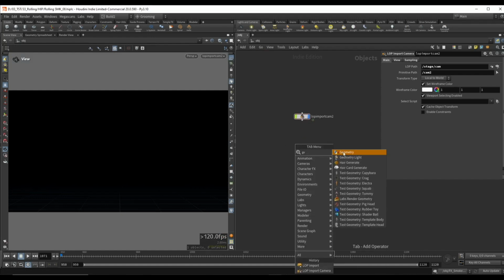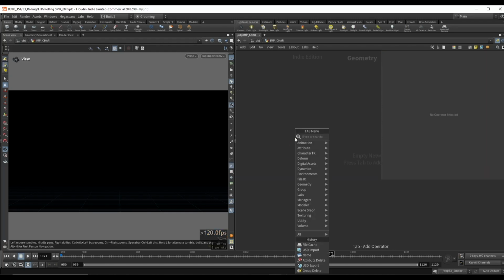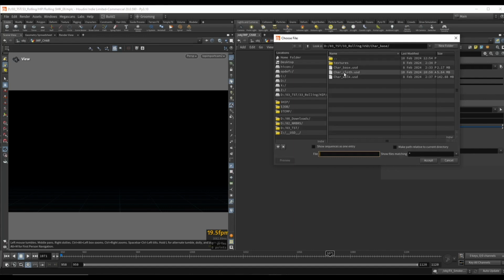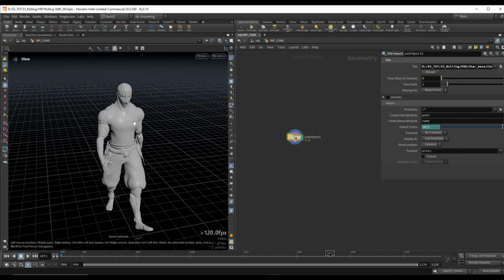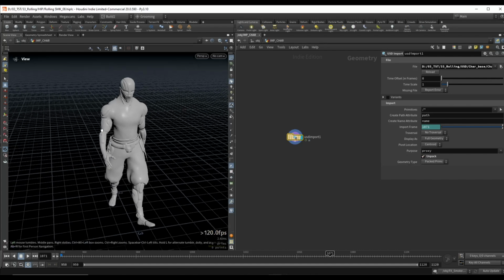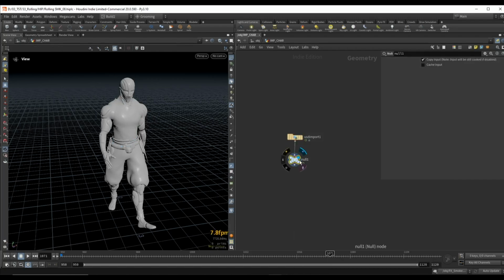Let's go ahead and drop down a geocontainer, and we will import our character. So we'll name this import char, and we'll do a USD import, and let's bring in only our walk animation because we only need the geometry, so we're not interested in all of the other material assignments and stuff like that. And let's also unpack, and let's keep this as primitive so we can later select our shirt and disconnect it from our character. So we'll just do a null here, and this will be our out character.